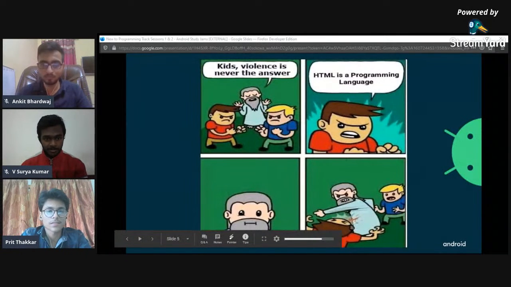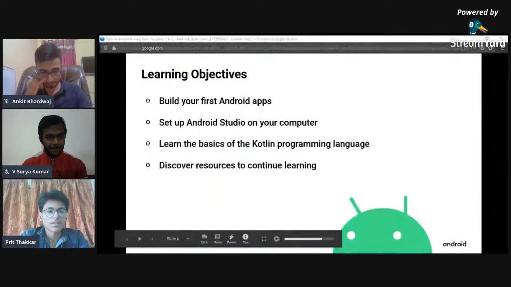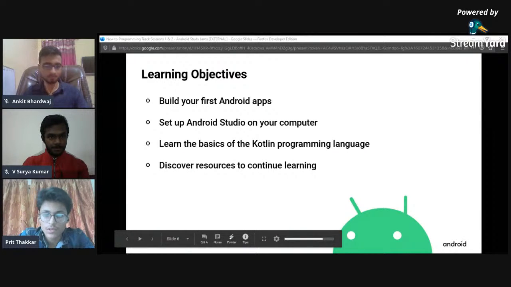Let's begin with the session. The learning objectives. Let's talk about what you're going to learn in the new to programming track of Android Study Jams. First and foremost, the goal is for you to build your first Android apps. To do this, you'll install Android Studio on your computer, which is an application to build Android apps. Along the way, you will be exposed to programming concepts and the Kotlin language. At the end, we will also talk about resources on how you can continue learning and building apps beyond this event.